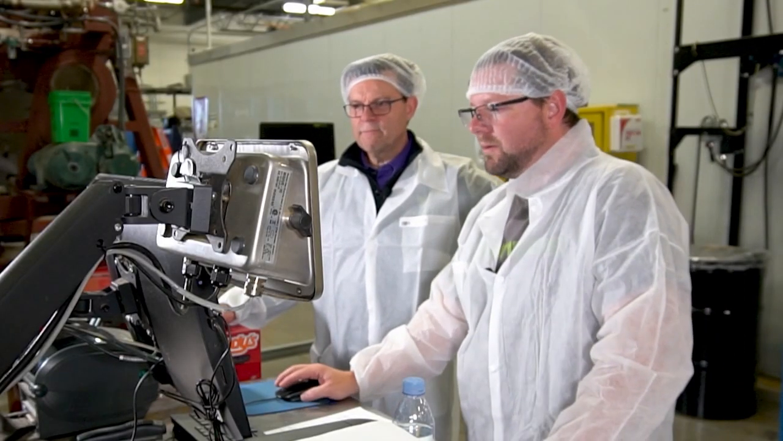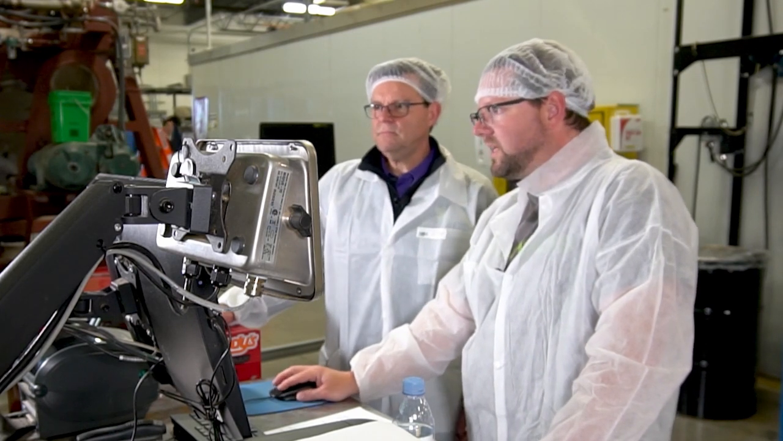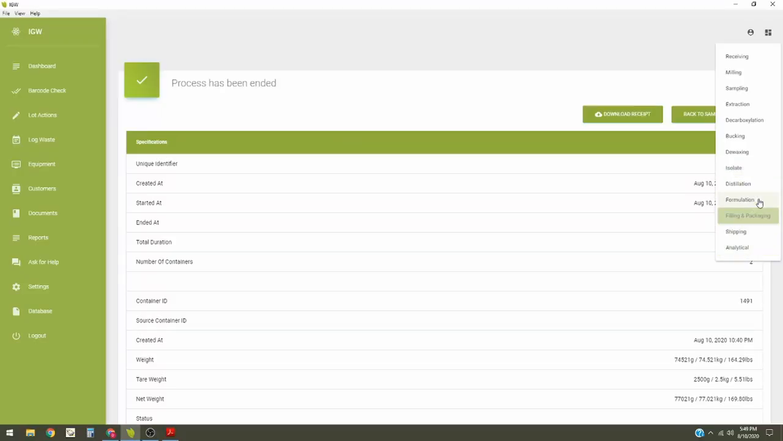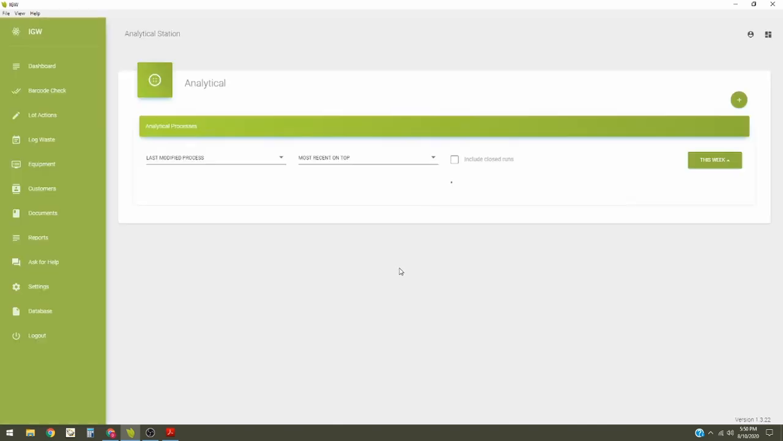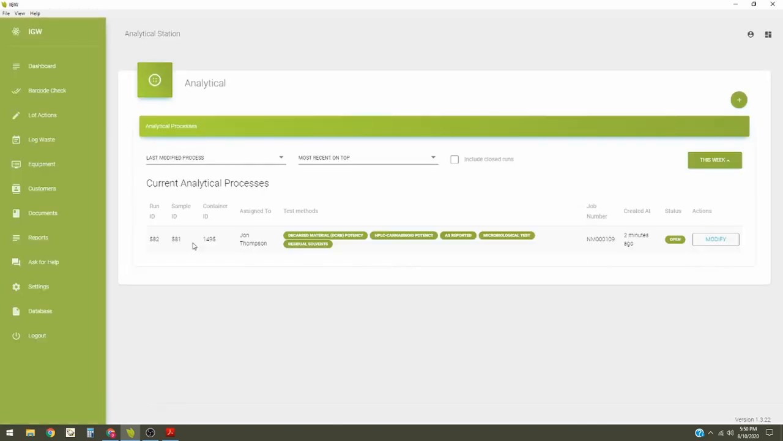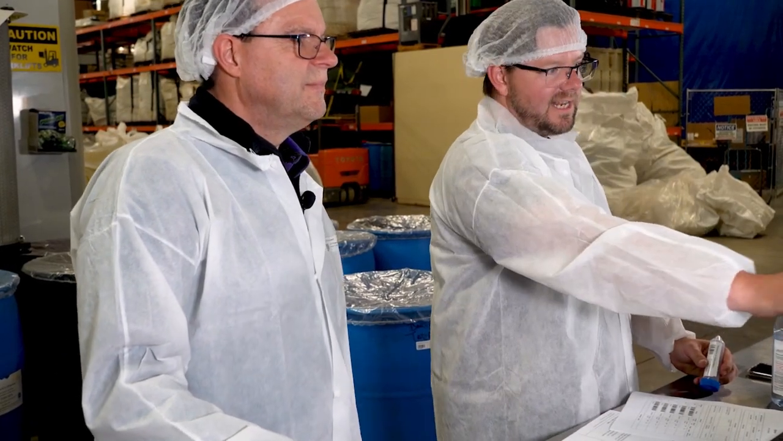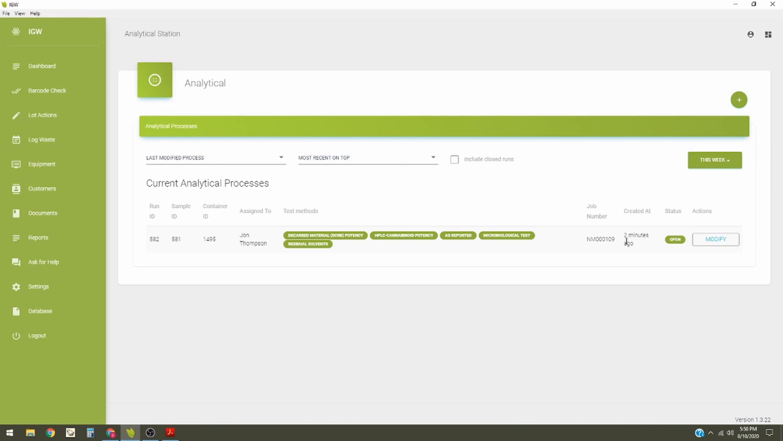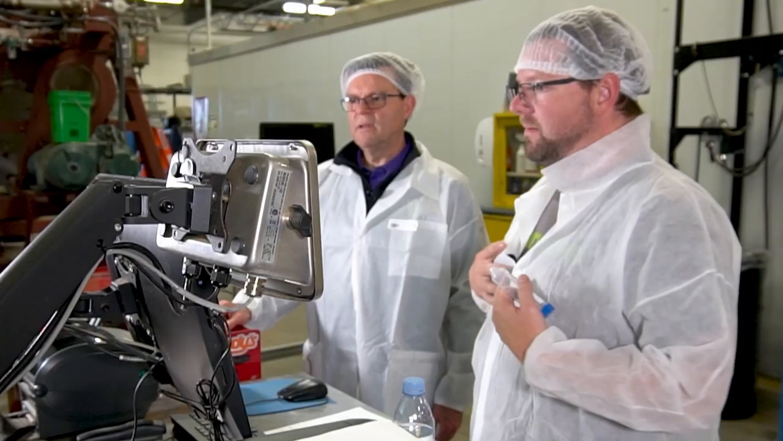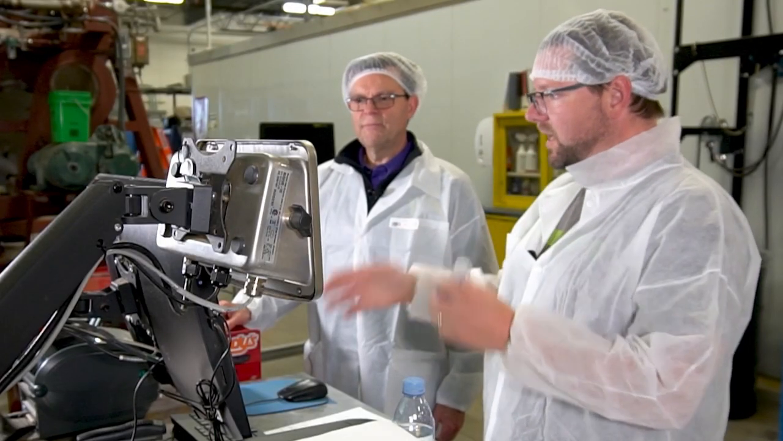Okay. Let me show you a little bit about what that looks like, since we're digressing away from our milling operation. I'm going to go to analytical, and of course I'm going to log in here. Oh, there it is. Look at that. It knows that I did it 2 minutes ago. It has the run ID, the sample, and it knows exactly what test methods I'm required to run. I'm an analyst now.